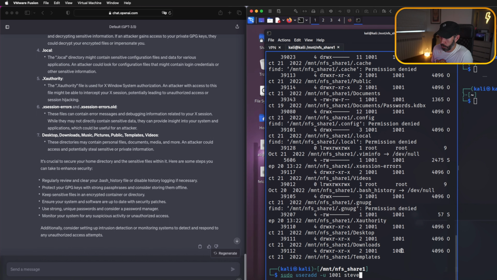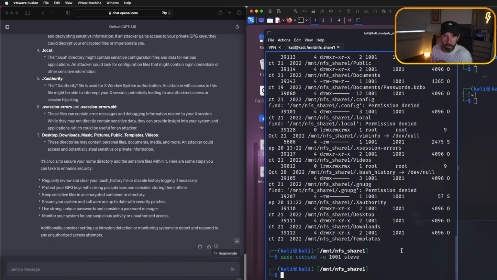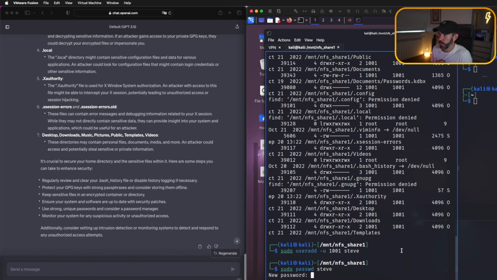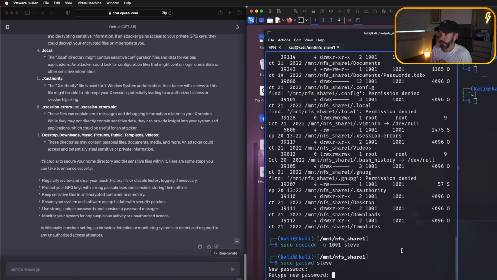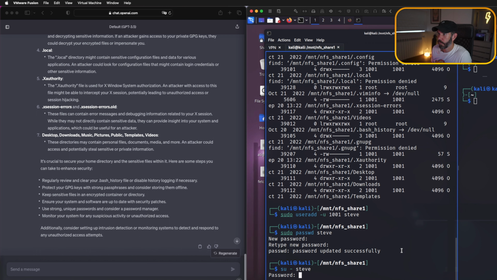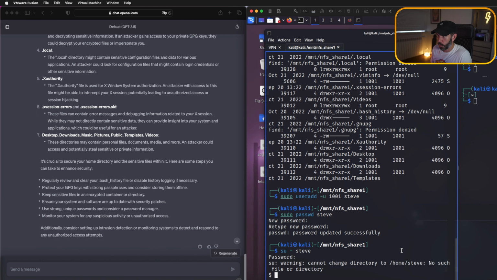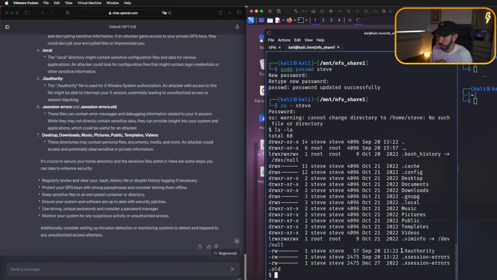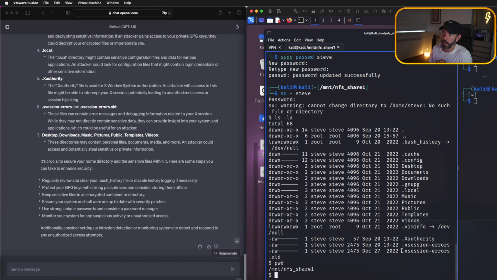So let's add a user called Steve with the UID 1001. We'll also set a password for Steve, and we'll just call that password. Now we'll switch to our Steve user. Password was password. We can see now we are actually the owner and have full permissions to all the files in there.